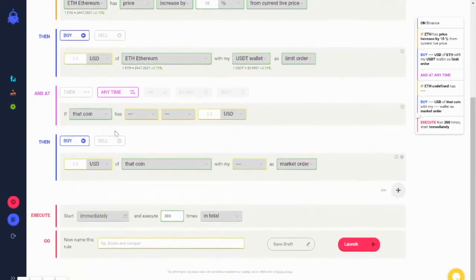To have more control over the number of executions, we recommend using the no more than once option to limit the frequency of executions relating to the first part of the rule.